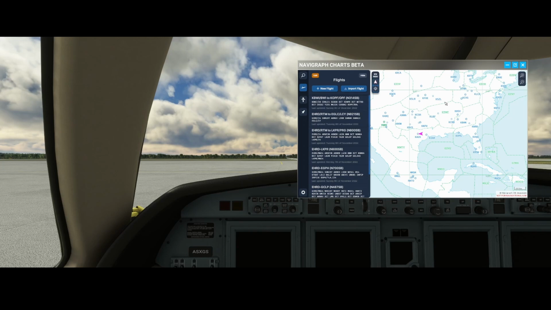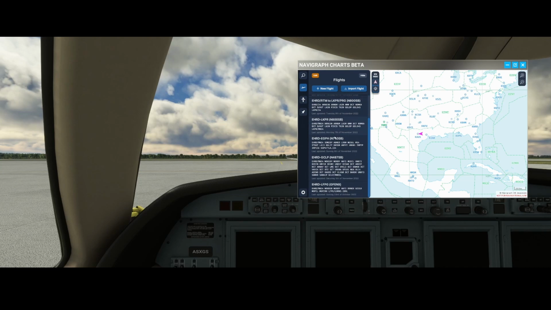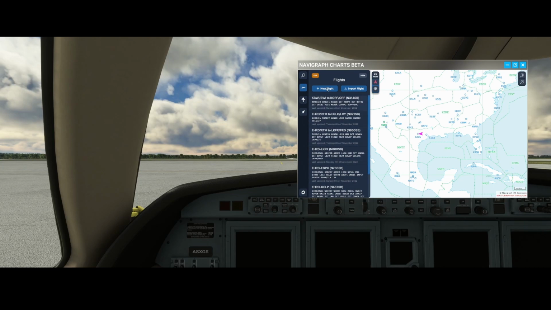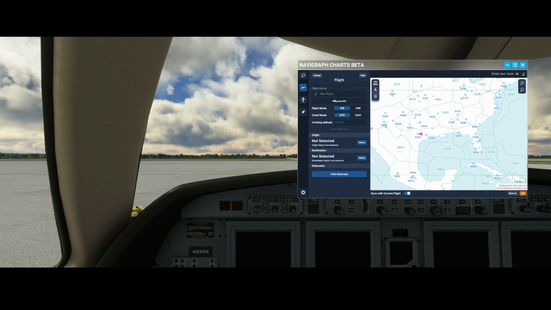First of all, there are several things which are available, but there are also several things which are not available. That has to do with several limitations of the in-game browser functionality. Over here you can see all the flights which are there, the imported flights, the flights which are performed. You can start from here and create new flights, both using IFR or VFR, using the chart mode in STD or COW mode, and also have the cruising altitude. This is to simply do a quick flight.